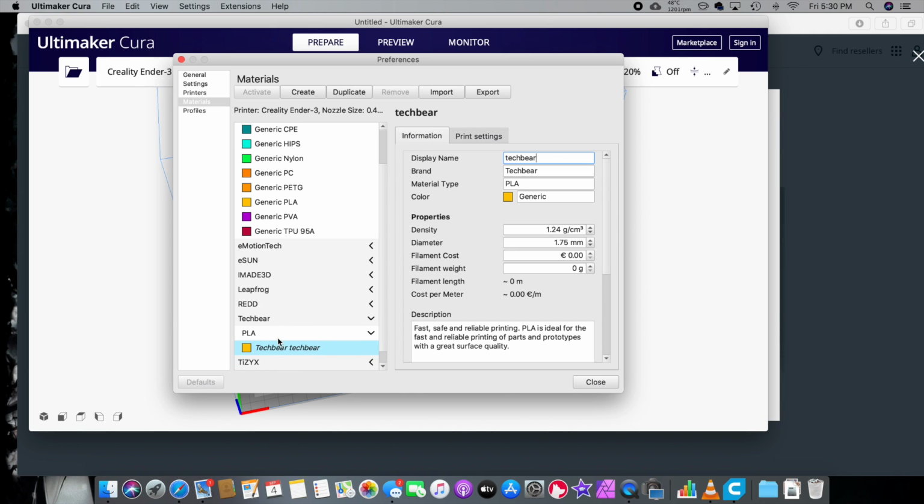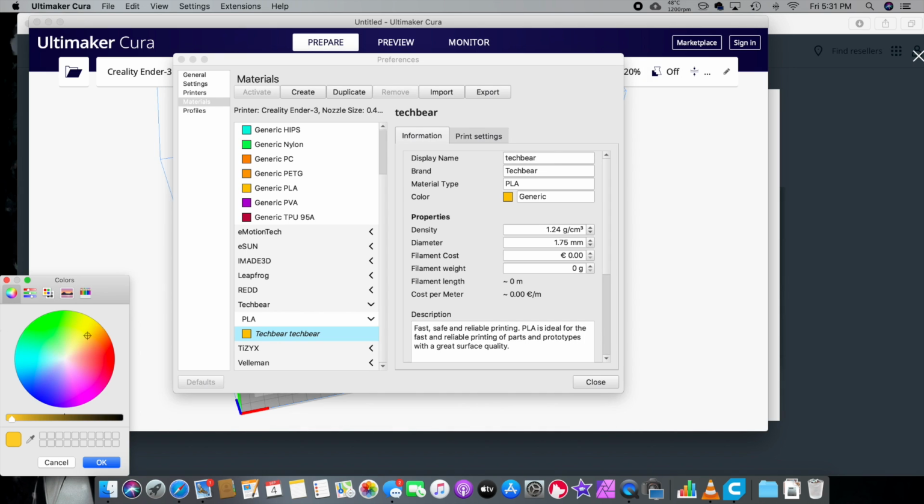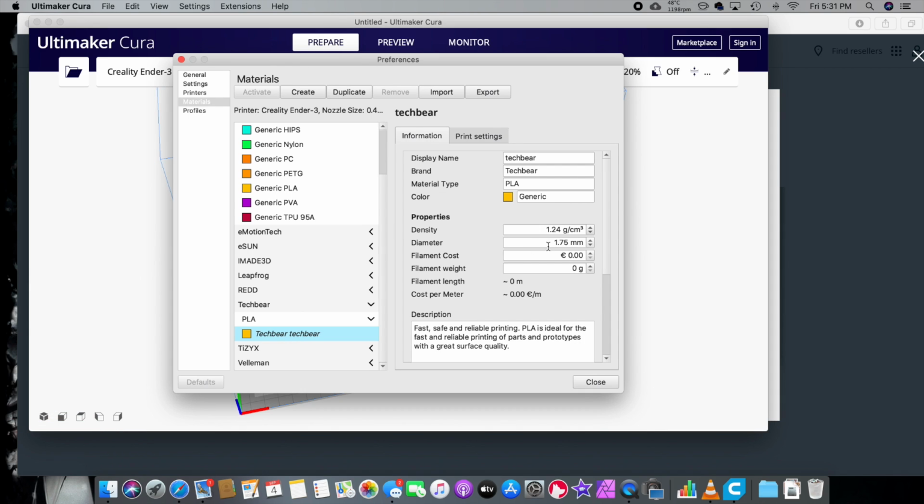And now if you look here, we've got Tech Bear, PLA, Tech Bear. I guess that's the brand and display name. Because it's white, I could call it White Tech Bear, and I could actually change the color right here if I wanted, but I'm not going to do that. I like it when it's yellow; it kind of gives you an idea. And that's done, so we just close that out.